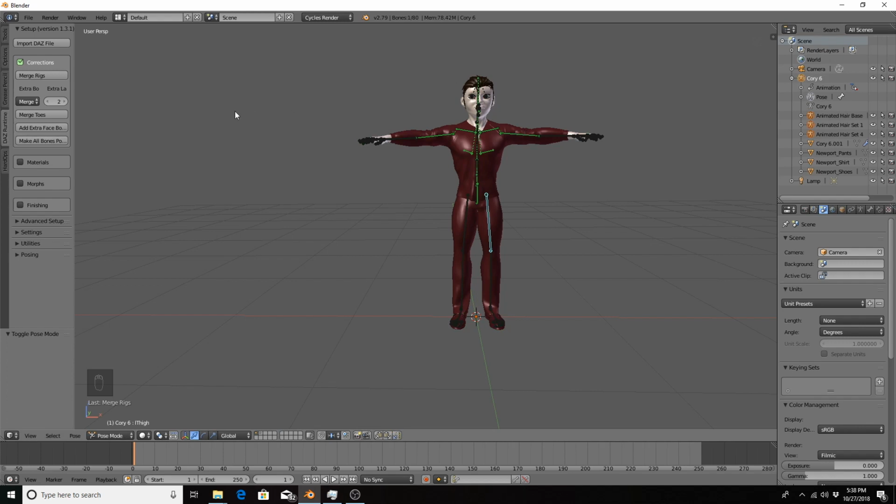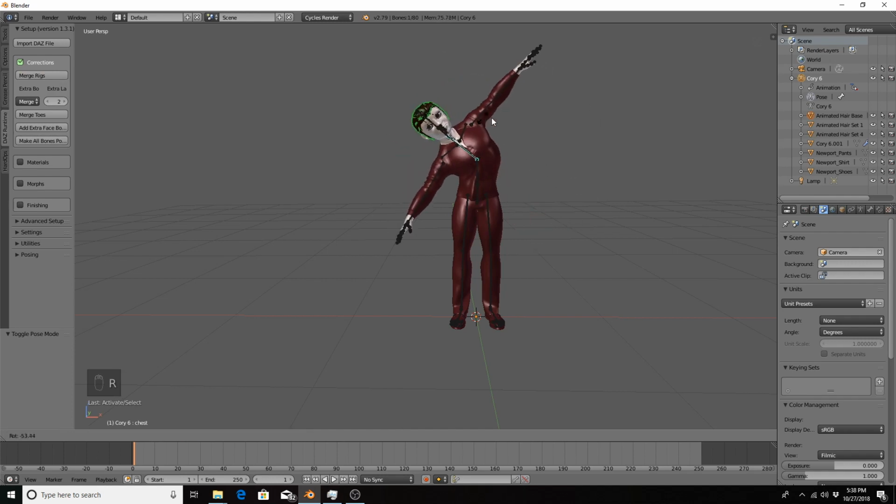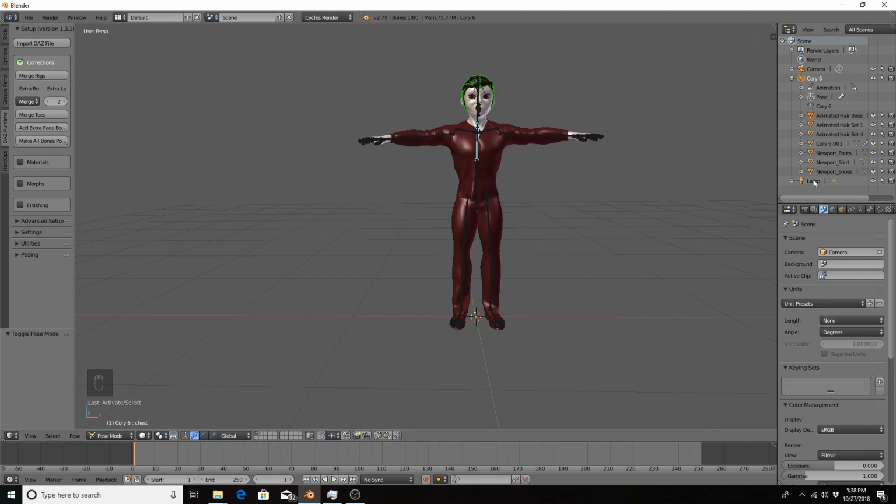I haven't done this before, so I'm going to attempt to merge multiple into one. Let's see what happens. So I move the head, and the hair also moves along with it. So you can do multiple things. You can probably select all of these and go back up to the top and hit merge, and it will work just the same.